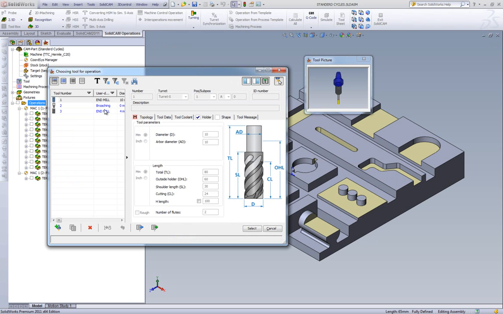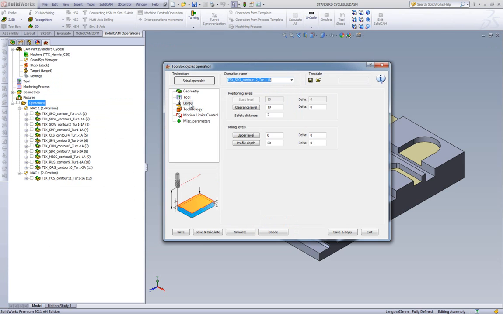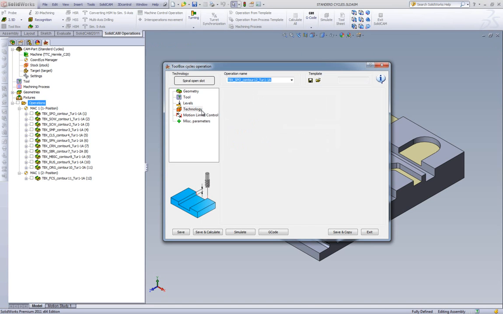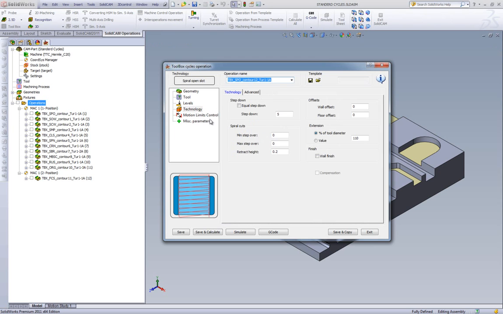The tool in this case will be a 10 millimeter end mill. Our levels, we have our regular upper levels and lower level. I'll choose my lower level as that floor over here. And then when we go to the technology, all we have to choose is our step down, our spiral cuts, minimum and maximum step over. Let's have this at, say, 2 millimeters, and our maximum, say, at 5 millimeters.